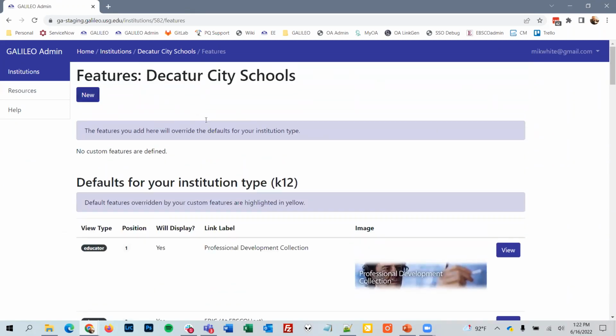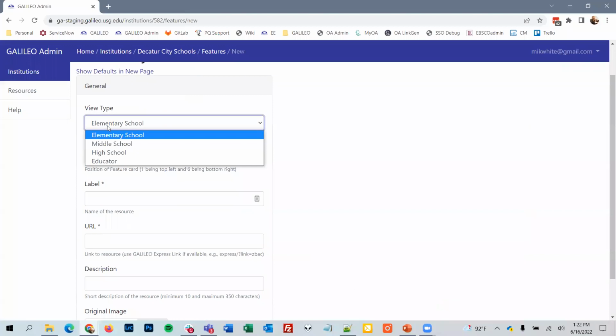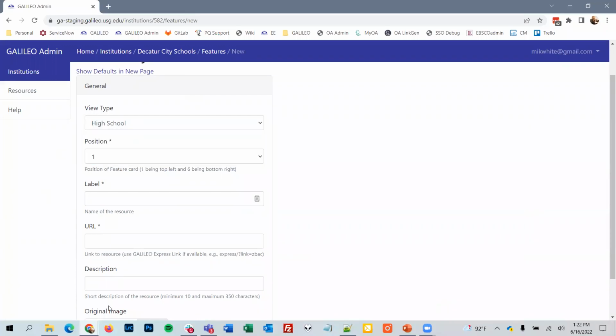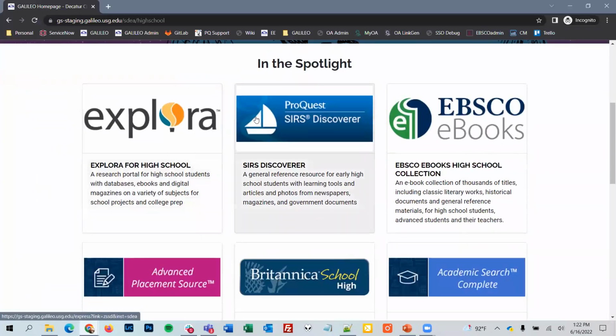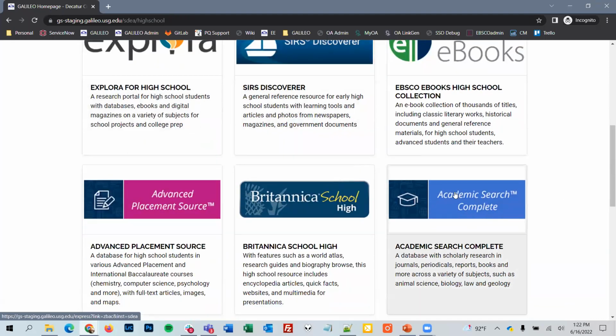In this case, I want to add a new featured resource for the high school view. In order to do that, I click on the new button. Now I can select which view I want to add the featured resource to. I'm going to select high school view. You'll notice that there are 6 of these resources, and the top left is number 1, the first spot, and then the bottom right is the 6th position.